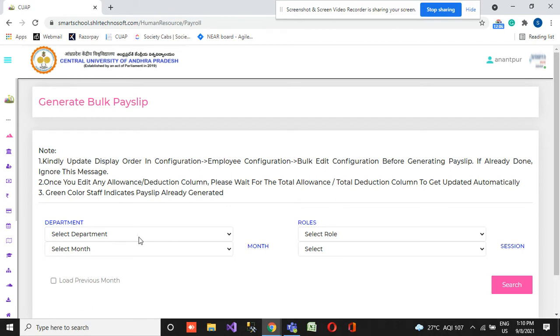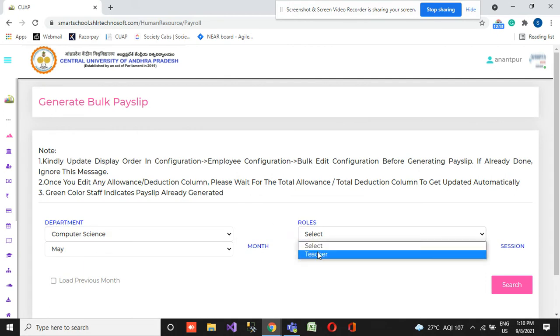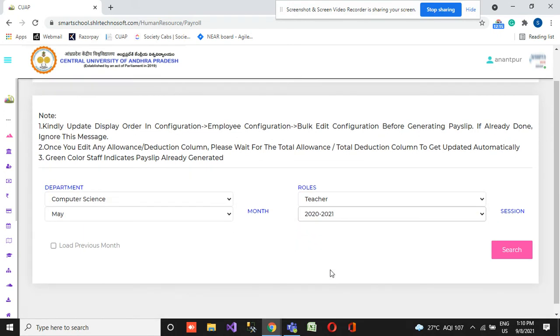Once all that is done, you come back and select the department. Let us do it for computer science, for the month of May. Select payroll, select teacher, and select the year as 2021.